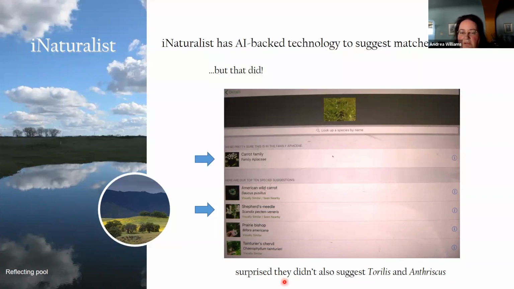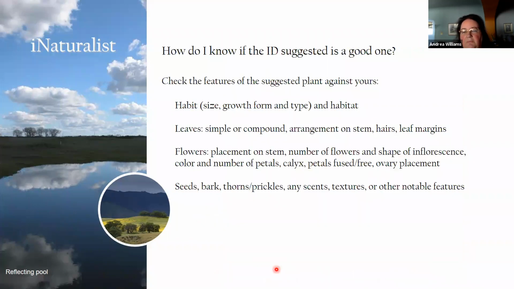I'm a little surprised that they didn't also suggest Torilis and Anthriscus, which are two other genera in that group that I talked about earlier: kind of ferny-leaved, pretty small, little white-flowered carrots. There is a way to set this so that it will only show things that are seen nearby, but I'm not going to go into that this evening. So how do you know if the ID that the computer suggests is a good one?